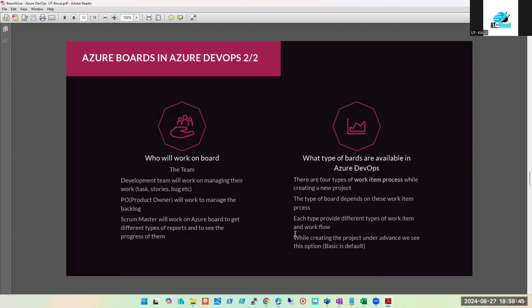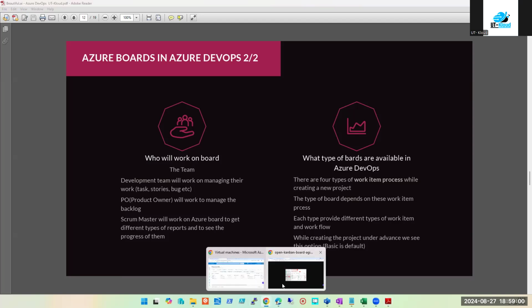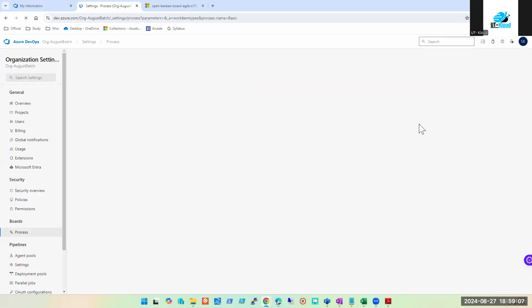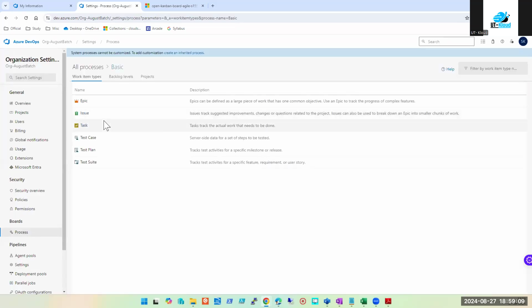And each type provides a different type of work item and workflow. This we are going to see immediately. While creating the project, under advanced, we see this option. This I have already, basic is default. I have already shown that while creating the project, you will see whether you want to go with basic, agile, Scrum or CMMI. This you get to see while creating the project, right?